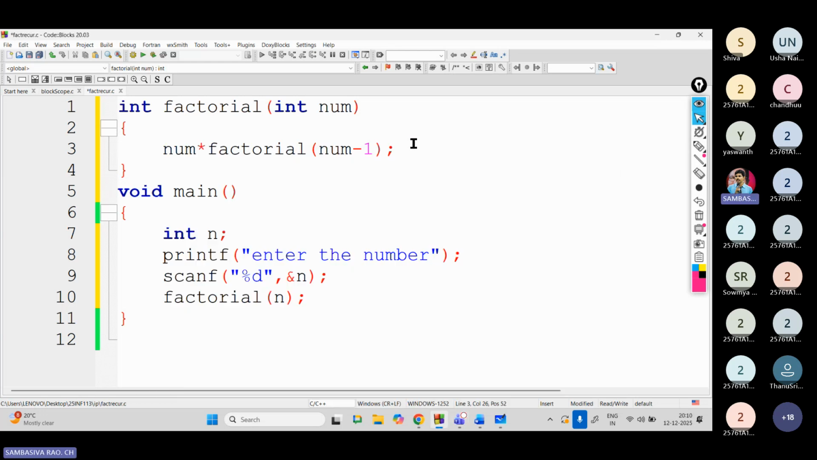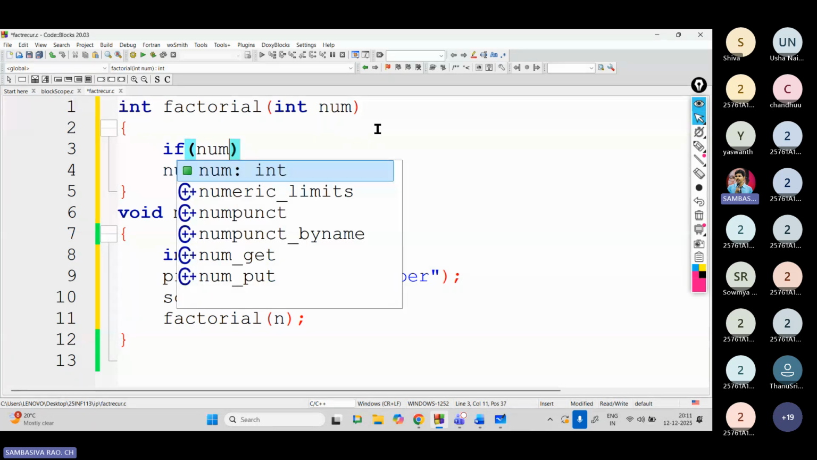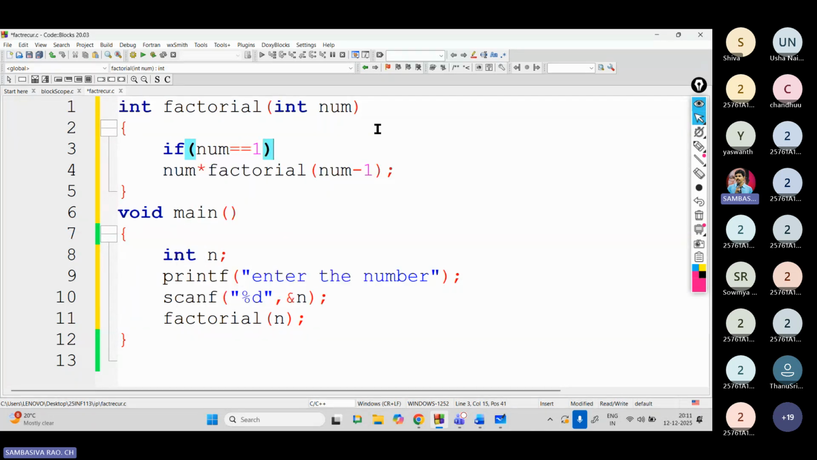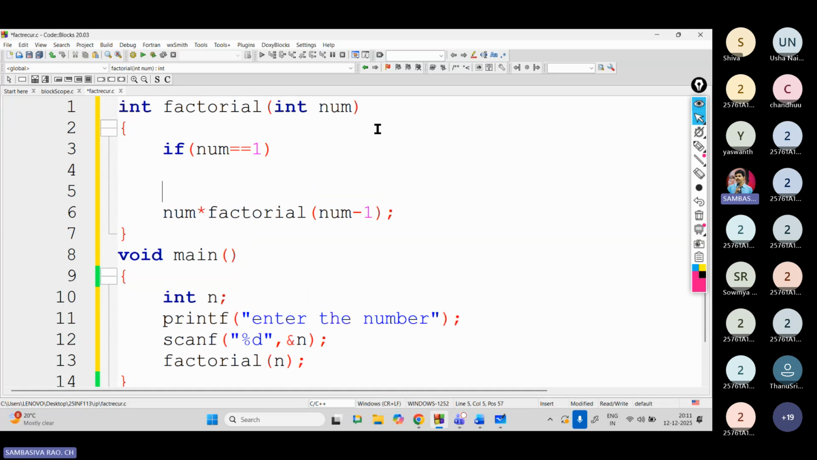Whenever the number comes, you need to check if num is exactly 1, then you need to stop. Otherwise, you need to do the same procedure. Suppose that condition fails, in the else case you need to write that num is multiplied with factorial of num minus 1. So you are repeatedly calling the same function. Okay, I'm repeating the same program.